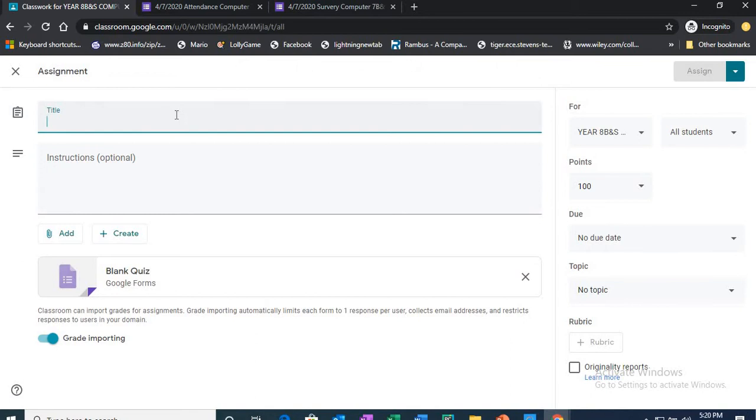Now the title of this is very important, and it should follow this format: the date of the class, attendance, the subject, and the group or arm that you will be teaching. Now, instructions are not necessary. Ensure that grade importing is disabled, and then you click blank quiz.